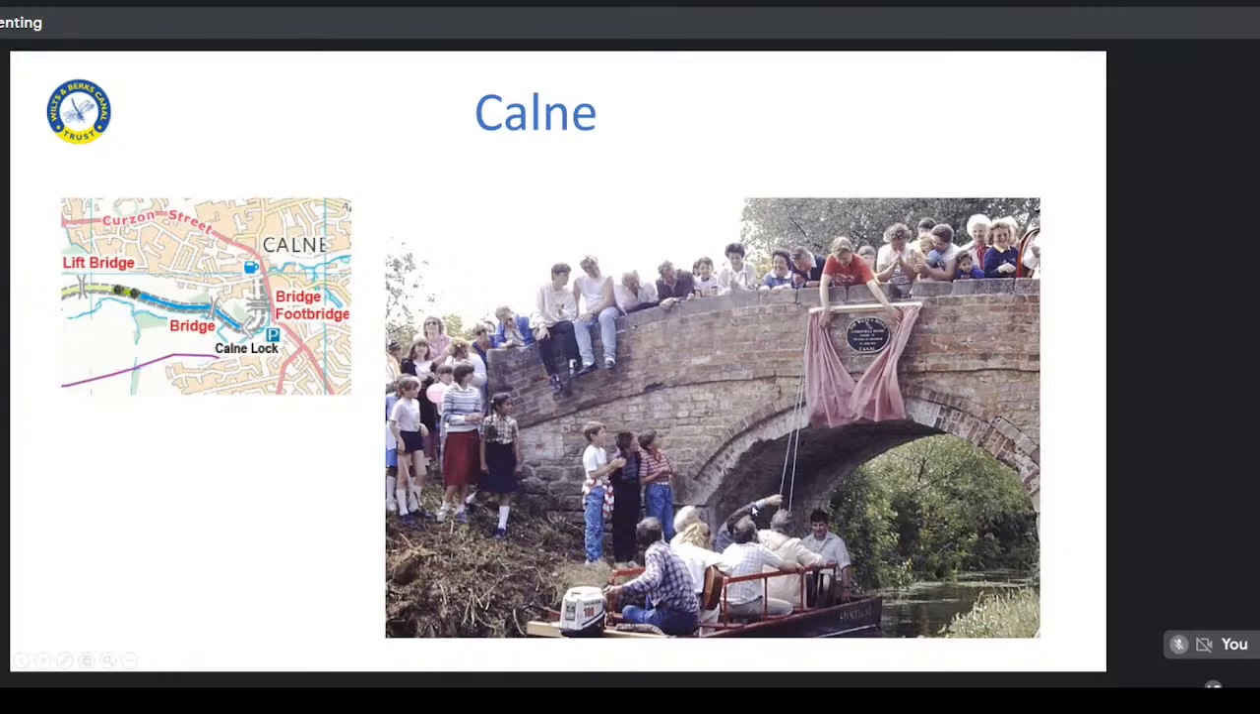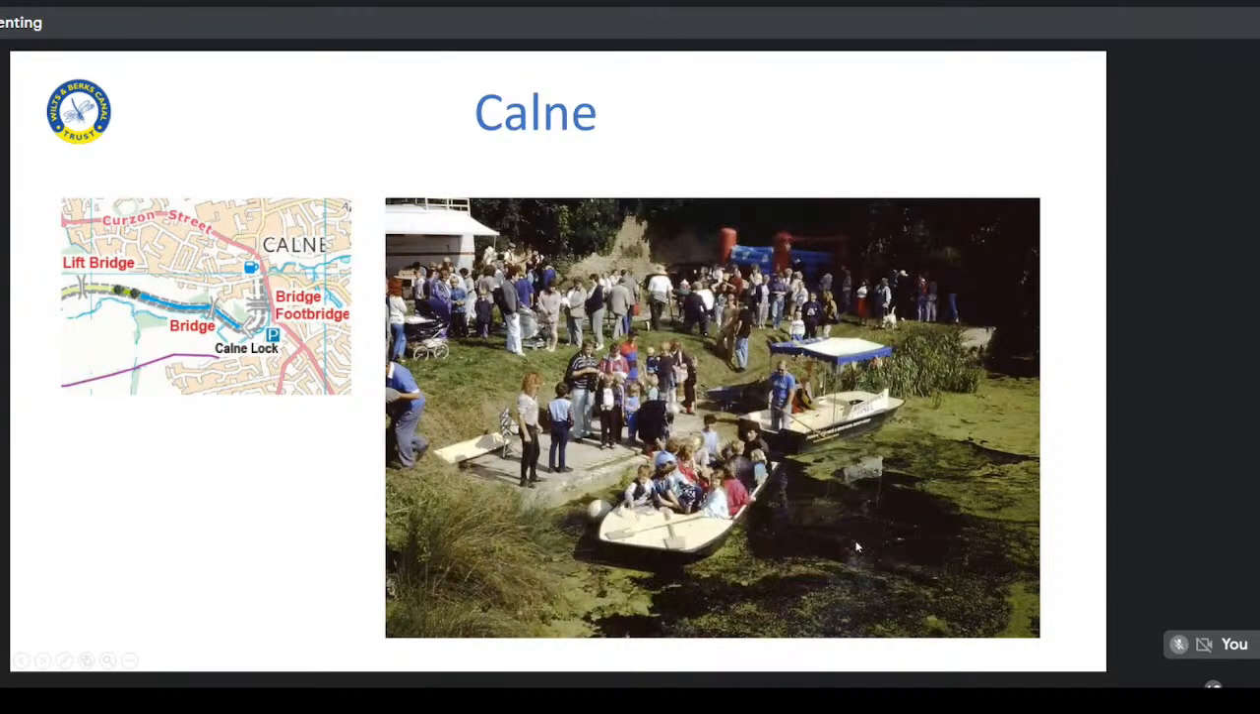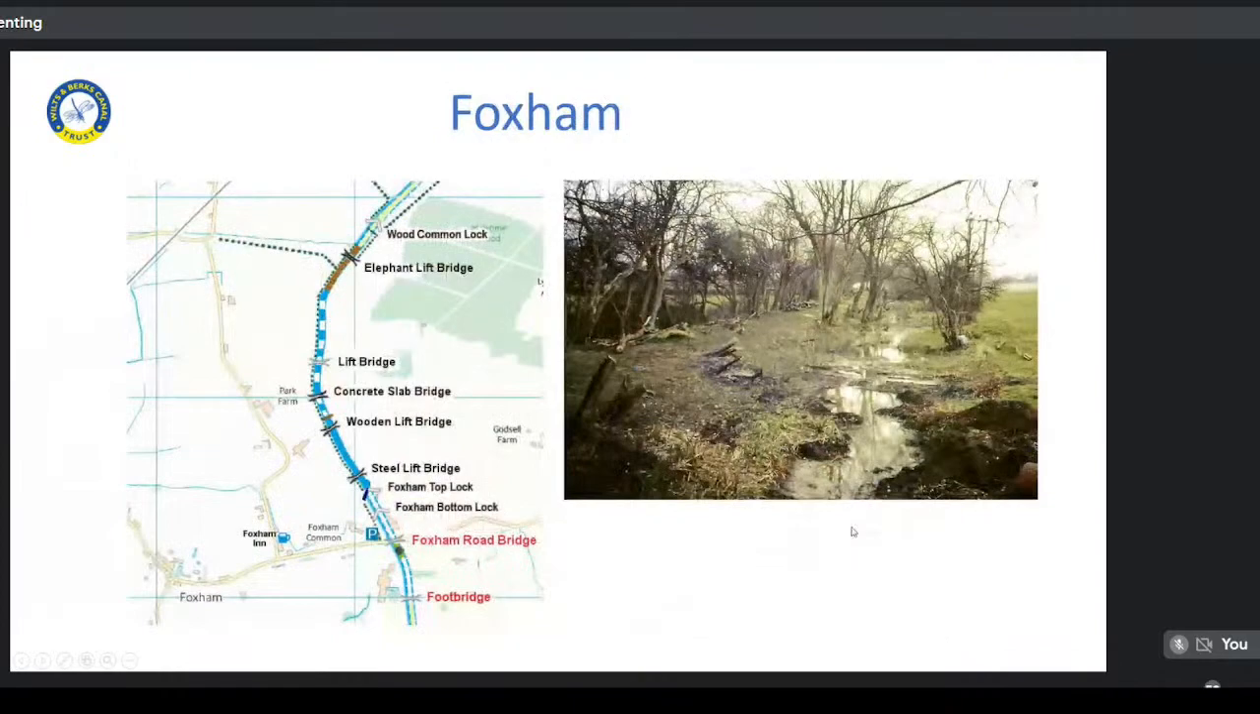And then during the 1990s, for quite a few years, there was a Calne Canal Day every year. And that again proved pretty popular. And you'll notice this is the boat used in 2 halves. So we could actually take 12 people in each half rather than 12 people on the whole boat. That's life, isn't it? So going back to the main line, you're going up to Foxham.